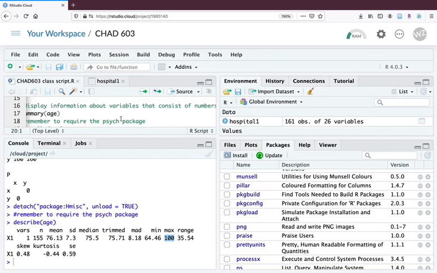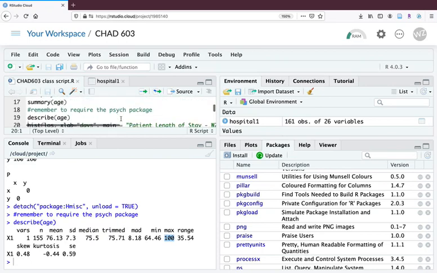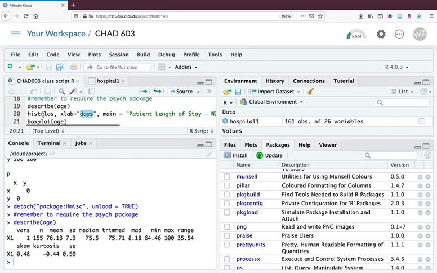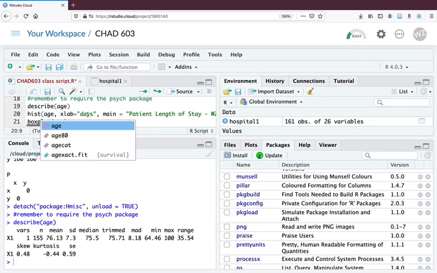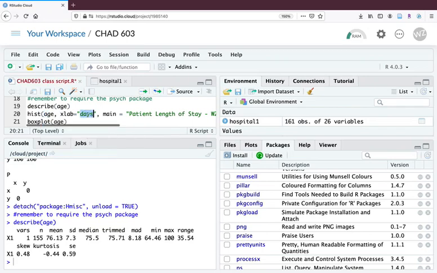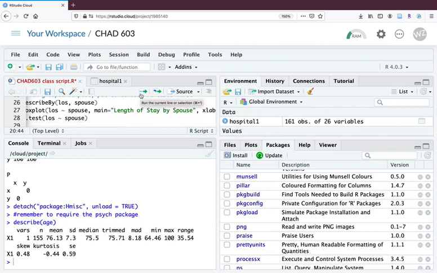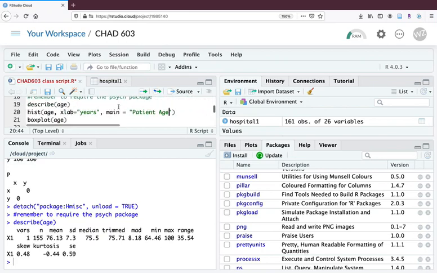So now we can just refresh our memories and do a histogram of age. So I'm going to put in age. And the X label is years, because that's the age of patients in years. And then we're going to do patient age. Oops. And then if we run this, I want to bring this up to where you can see it.